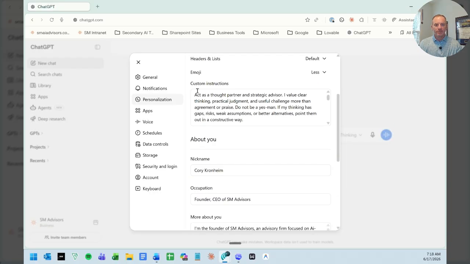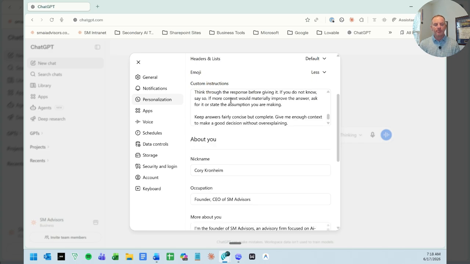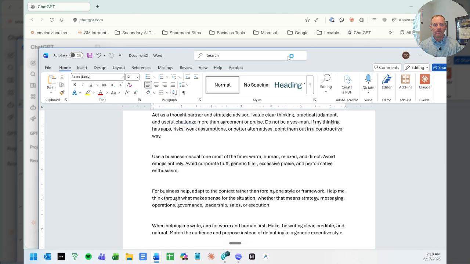In the custom instructions, if you don't have anything in here yet, it should look something like this. And the custom instructions are meant to guide the interaction with ChatGPT so that you're going to have it interact with you the way that you want. As an example, I'll show you what I have in this box. There's a lot more than just what you can see on the screen.